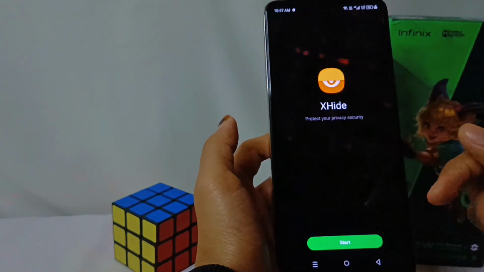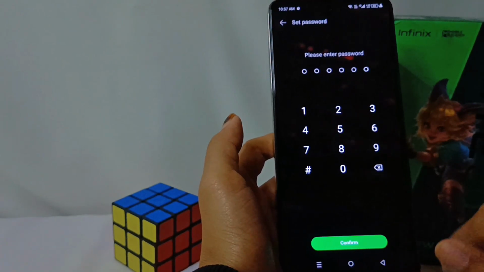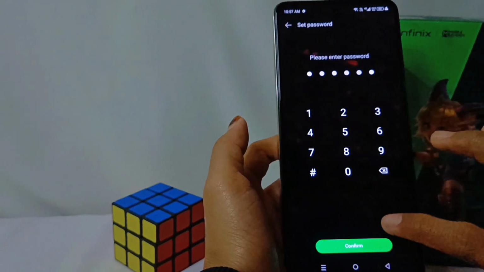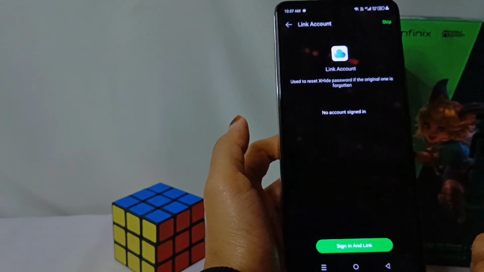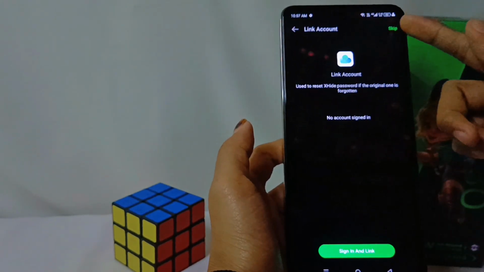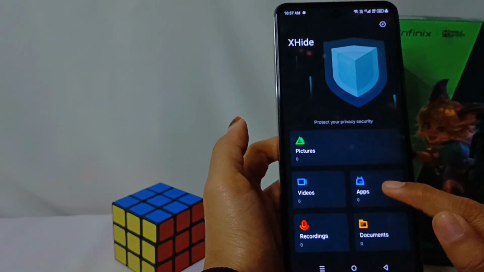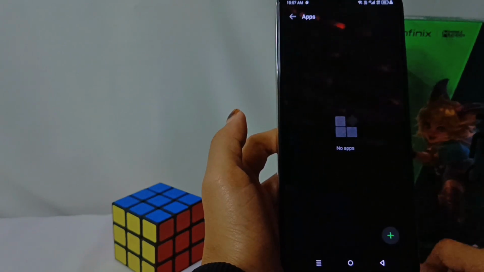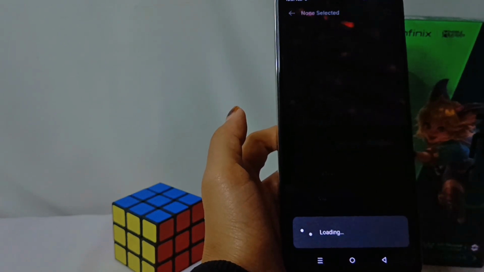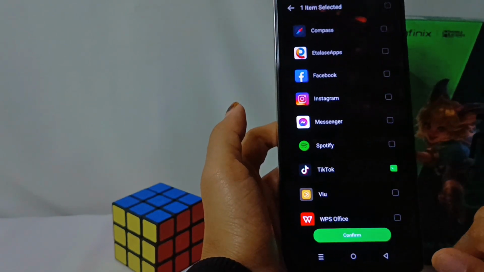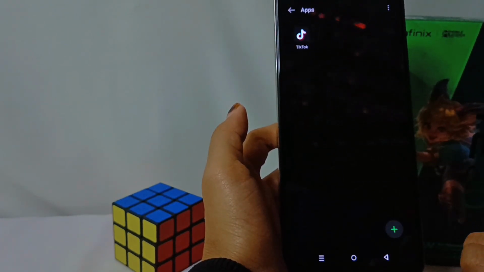Here, you tap start and enter a password that is easy to remember. After that, you choose to link your account or bypass. But here I will choose bypass, and then you can tap the app option and you can tap the add icon in the bottom corner. Then choose the application you want to hide. When finished, the application you selected will be hidden.